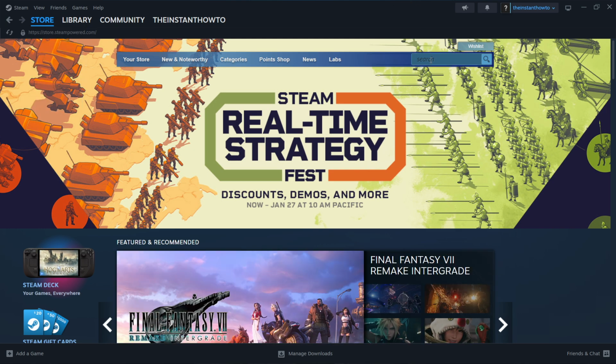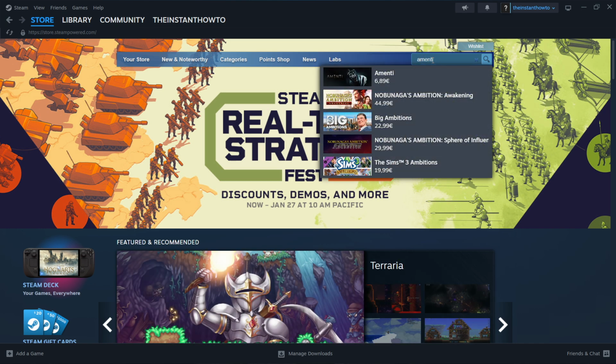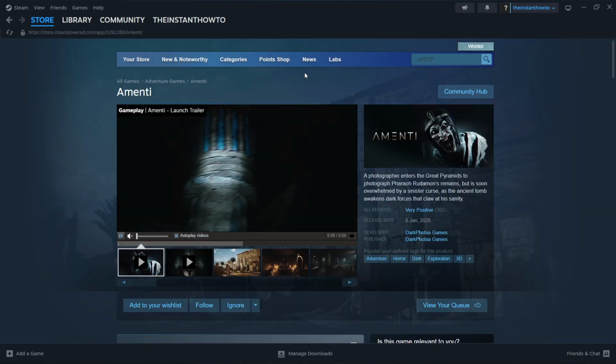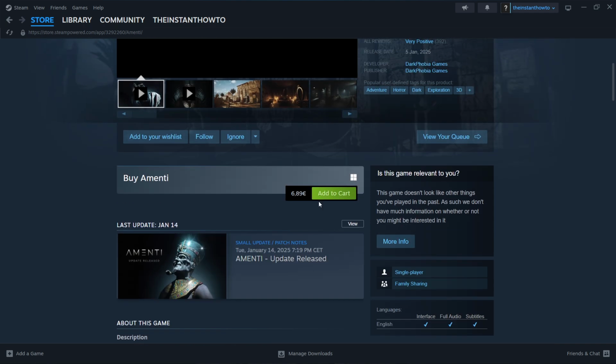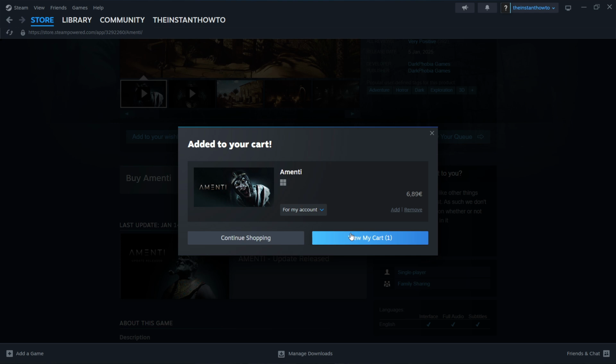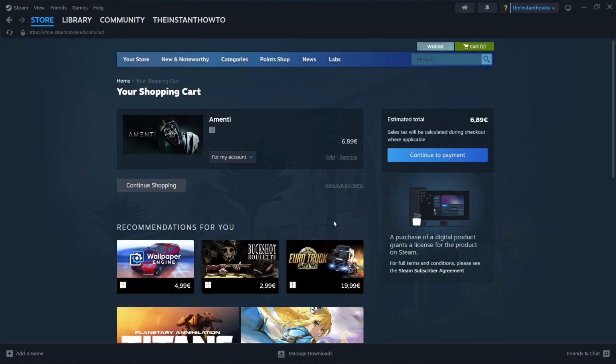From here, go to the right side where it says search and type in the name of our game, which is Amenti. And then as you can see, it's over here, the first one, you want to click on it. Scroll down, and over here it says buy Amenti, you want to click add to cart. And then view my cart. And then from here, you want to select if you want to buy it for your account, so for yourself, or as a gift for somebody else. I'm going to go for my account and press continue to payment.